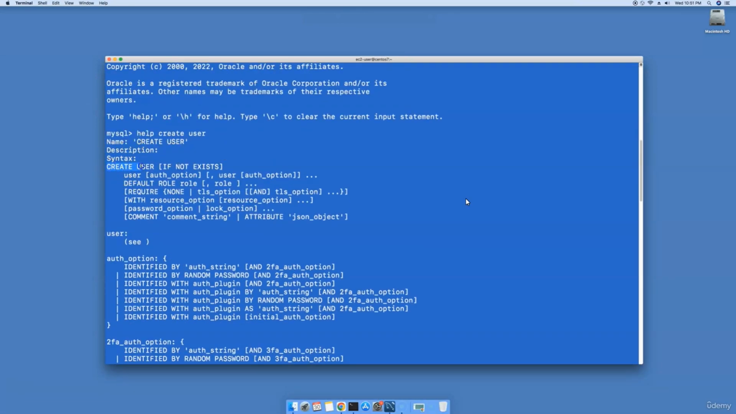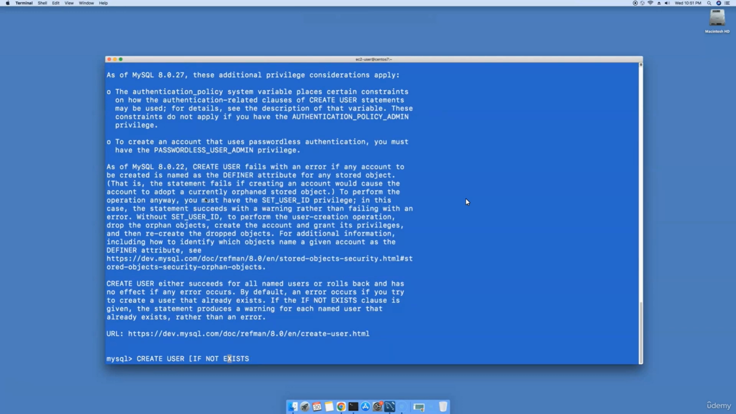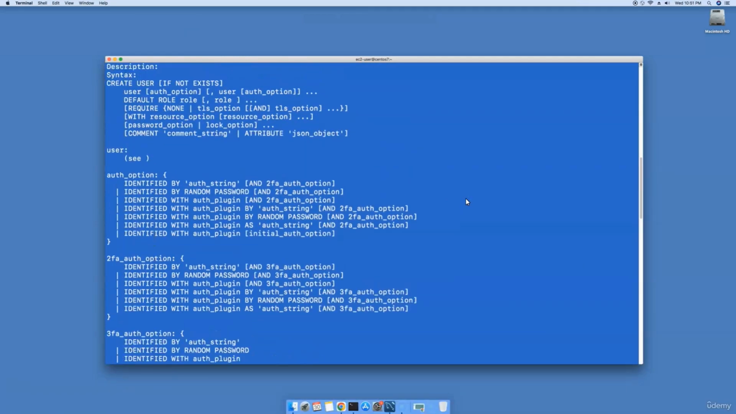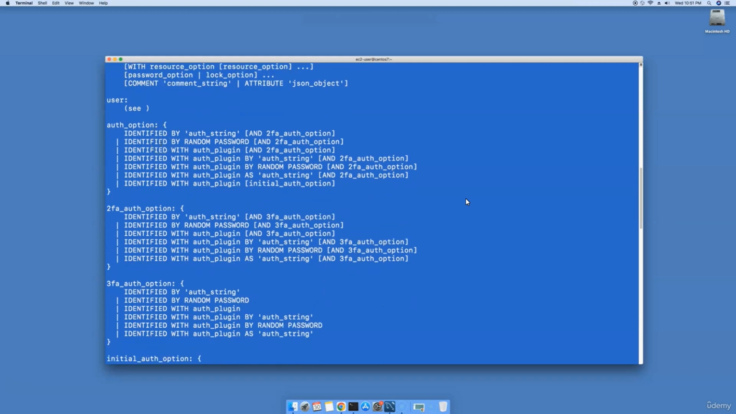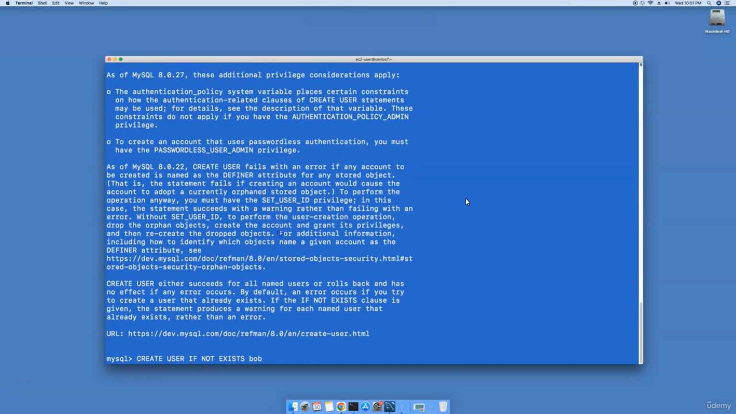So let's copy this, create user if not exists. Remove these brackets because this was optional, but let's put this: create user if not exists, username, right? Create user, whatever username, and then we say with the auth option, let's copy this. We don't want a random password or the auth plugin, we want to give our own password. So let's paste. By the way, here they did not mention it, but we can even put this in single quotes.